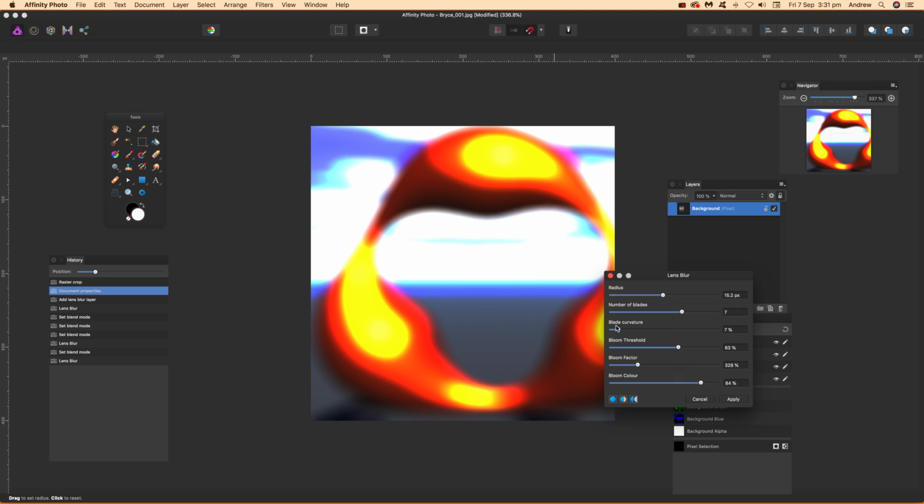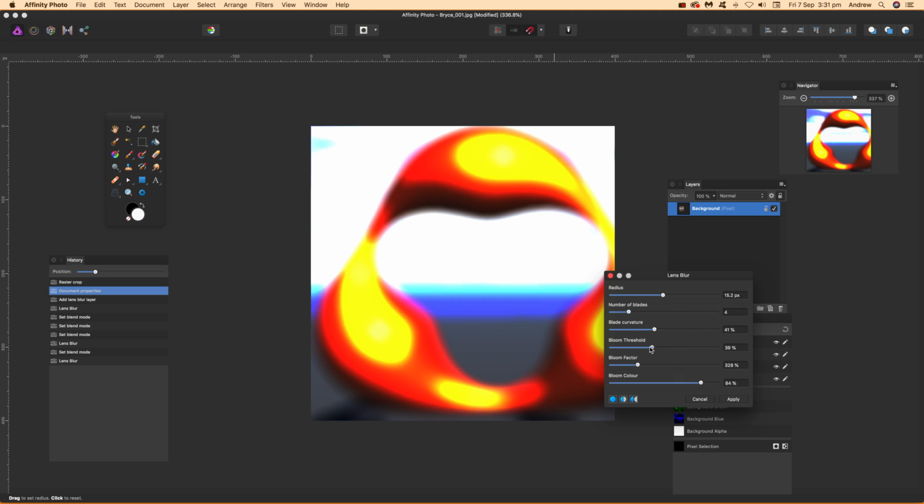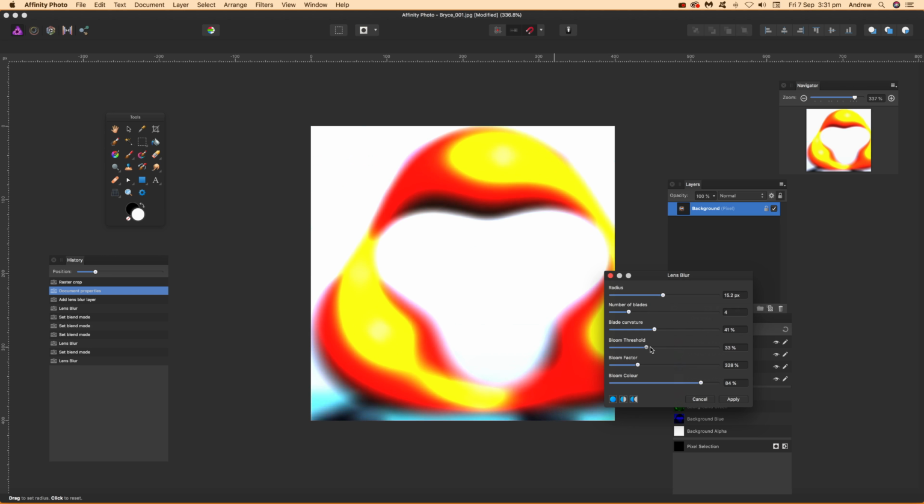There's a number of other options, such as blades and blade curvature. Now, it has very little effect. You can see very subtle effects, and obviously, depending on what you want to achieve, just modify those settings.